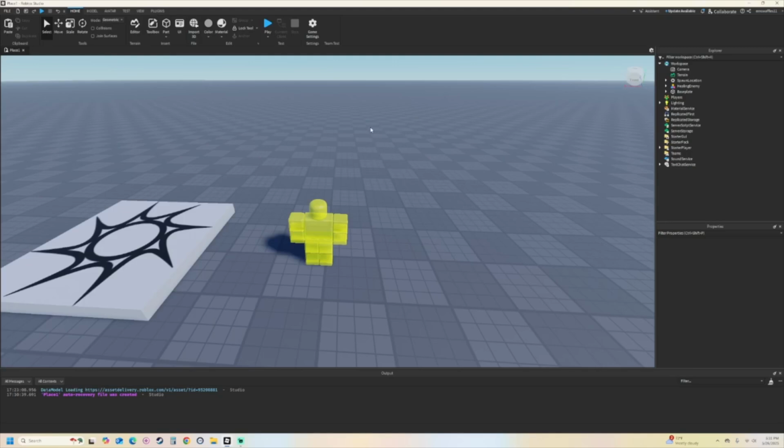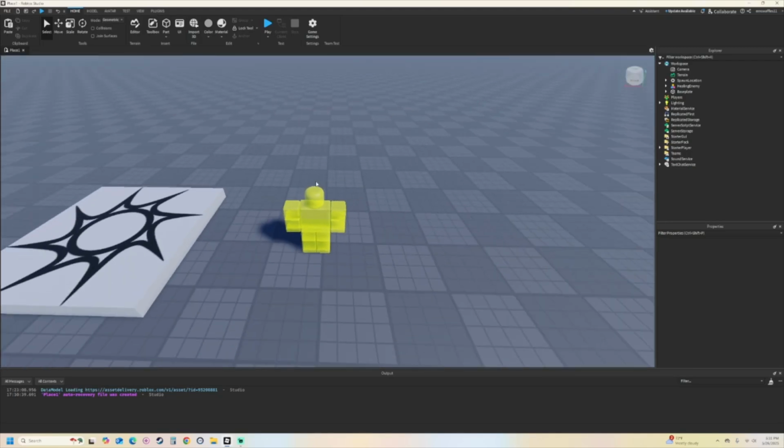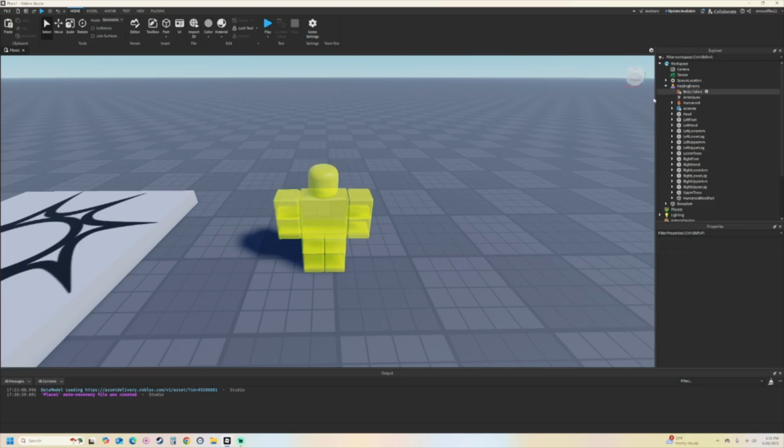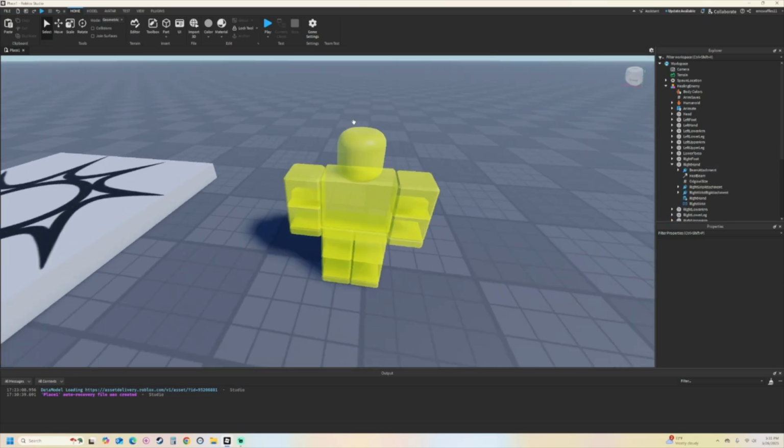Alright guys, so I've opened up a new base plate, and the first thing you're going to want to do is add in your character, which will be used for the healing enemy. I just made my own. Obviously make your own, or make it more high quality too.